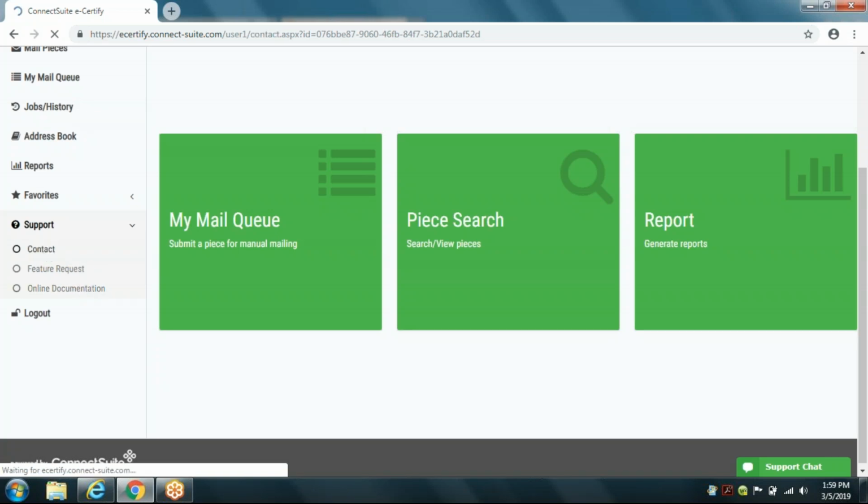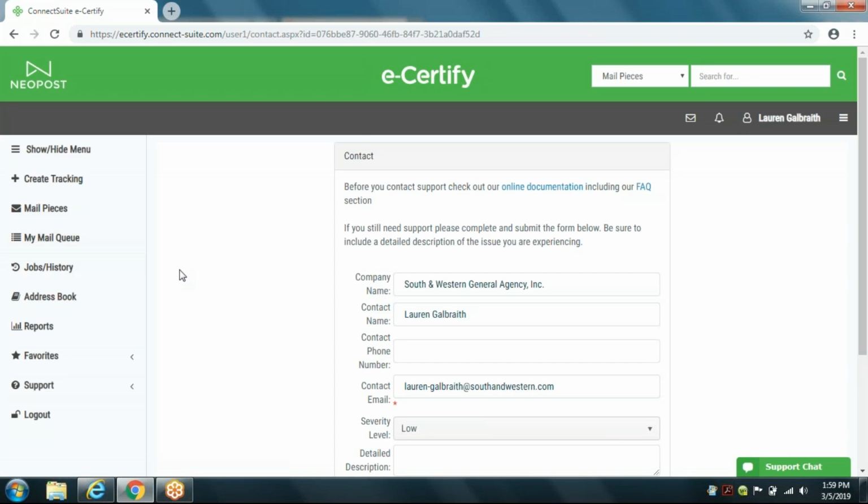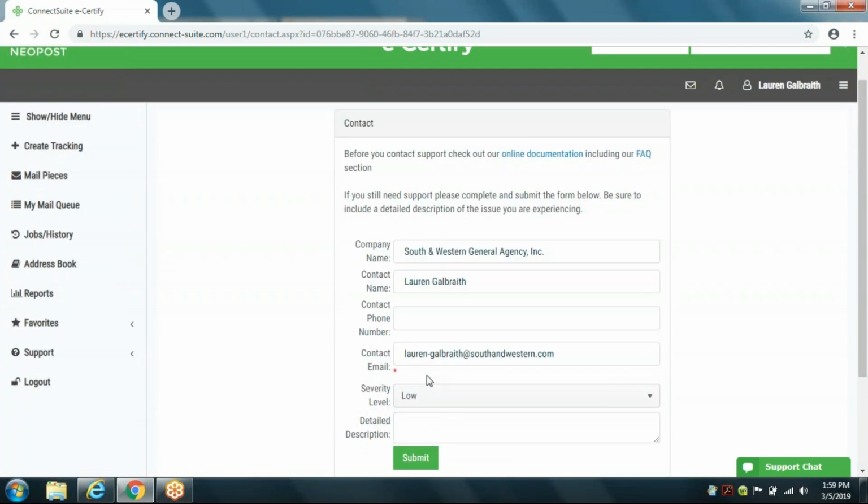Under contact, it's going to bring up another window. This will open up a support ticket. So now you'll be talking to support via email. Again, you fill in all this information, then severity level, detailed description, and hit submit. Online documentation, let's see if we can get through.